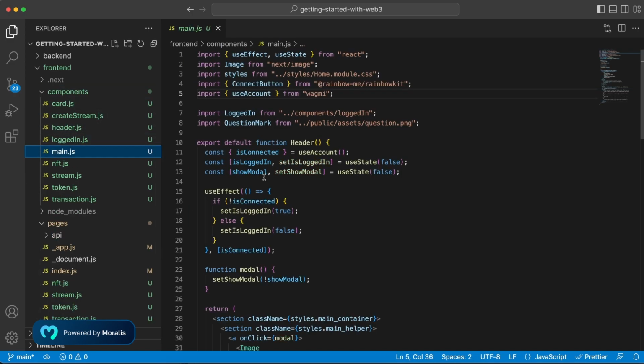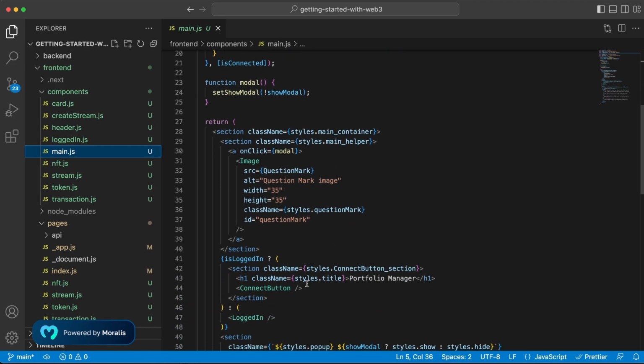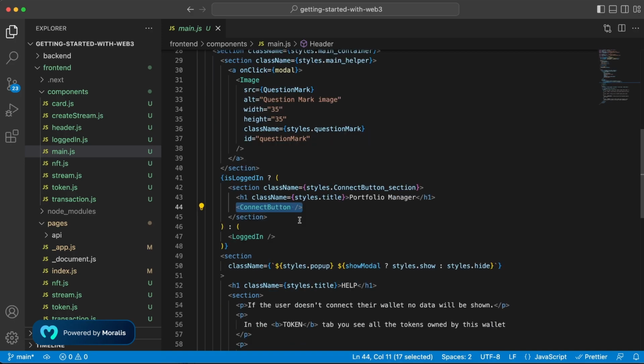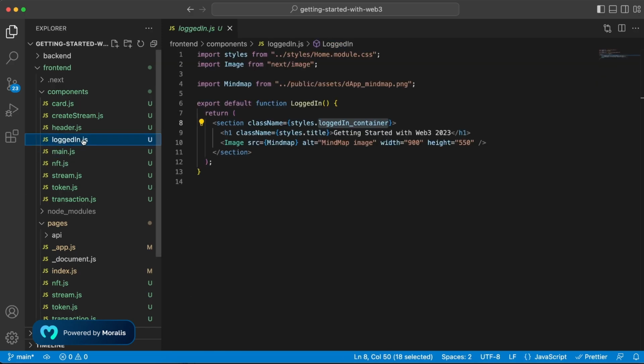And here is where we are rendering the connect button that we saw in the beginning. We check if the user is connected or not. And if they aren't connected, then we display this title right here along with the connect button. And if the user is connected, then we render the logged in component, which basically shows us the mind map image that we saw. Then we have the tabs on the left. Okay, so let's start with them one by one.